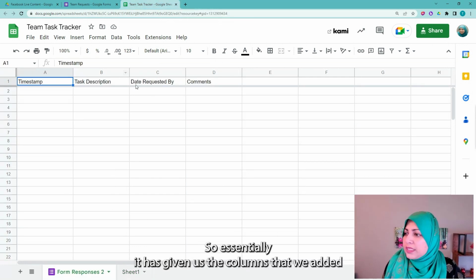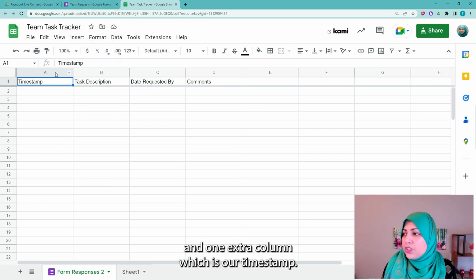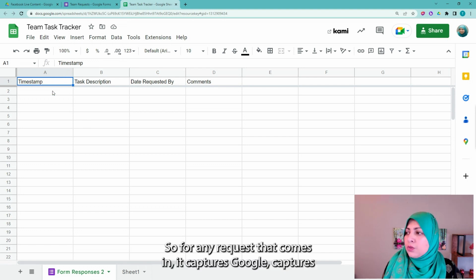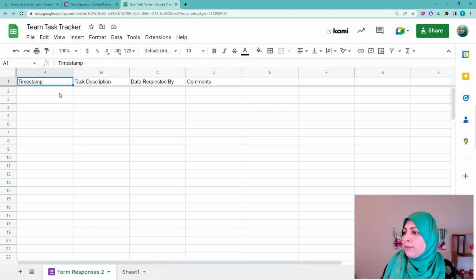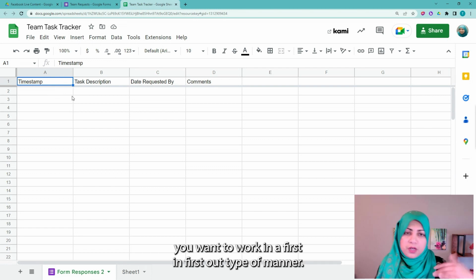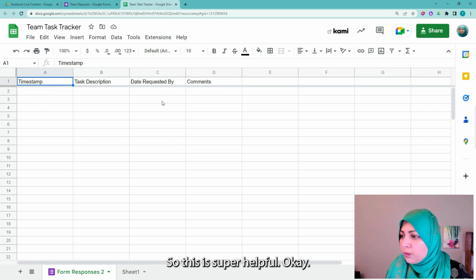Okay, so essentially it has given us the columns that we added and 1 extra column, which is our timestamp. So for any request that comes in, Google captures the date and timestamp when that happened, which is also super helpful when work is coming in and you want to work in a first in, first out type of manner. So this is super helpful.